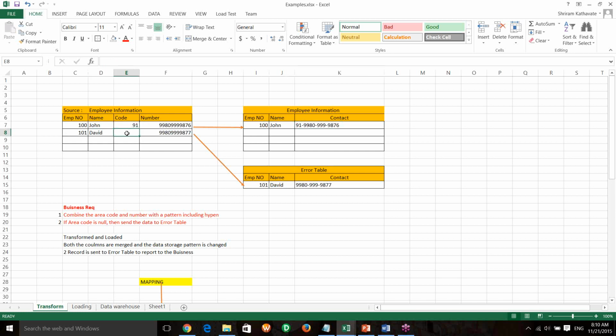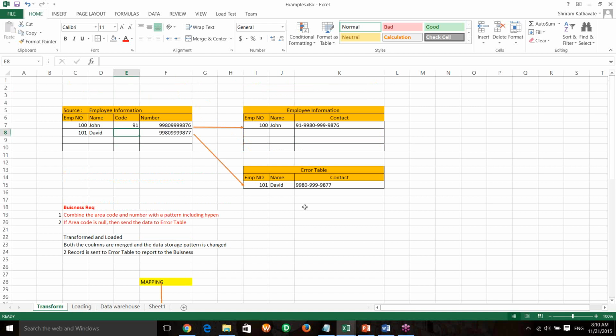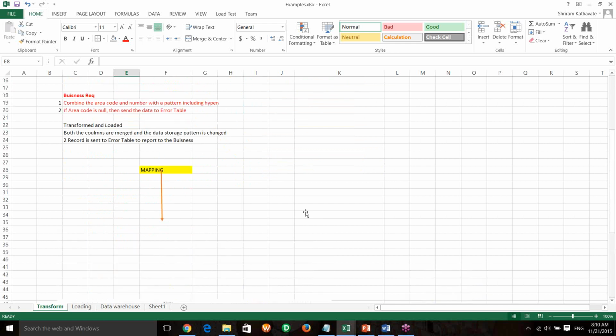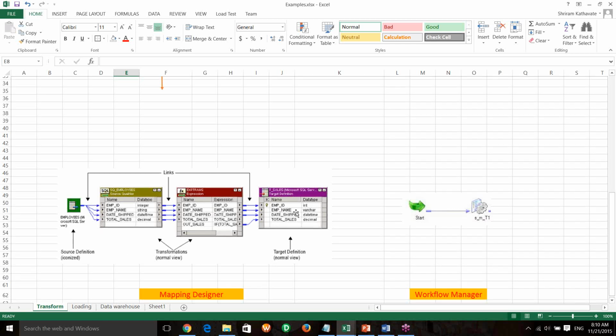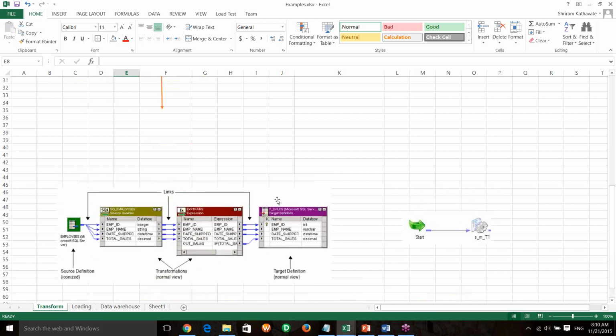Now the second record, the area code is missing, so as a business rule we are sending it to the error table. So this is an example of the transformation logic or code. Within Informatica, this is how we will do it. We'll have a source, an expression, and a target. So basically we will handle this kind of transformation logic within this, but we will cover more detail in our further course.